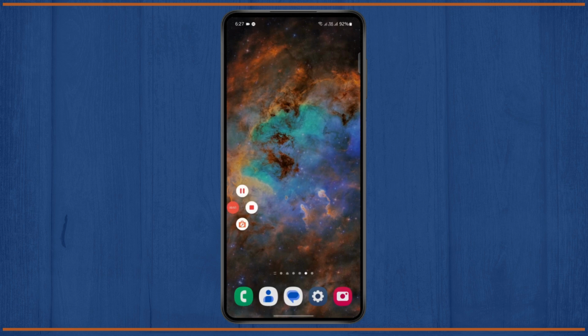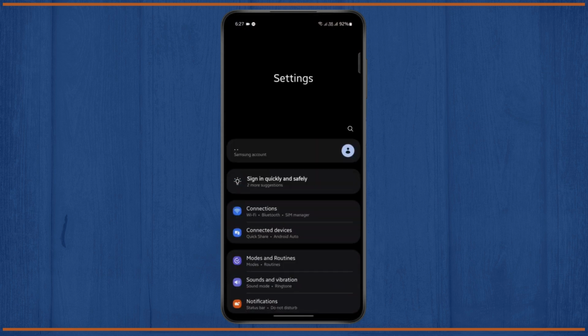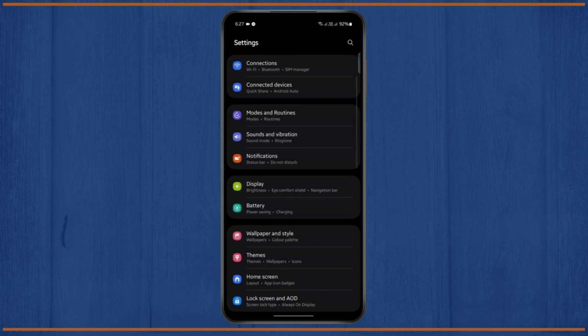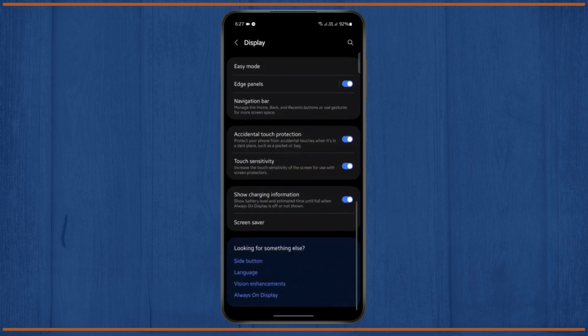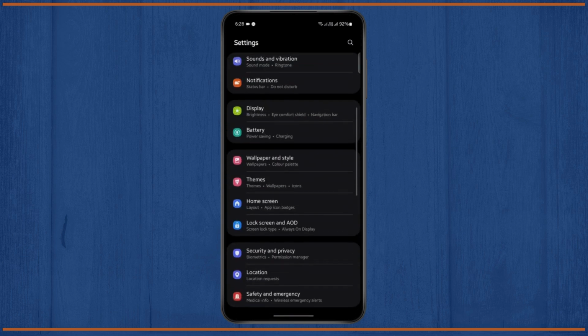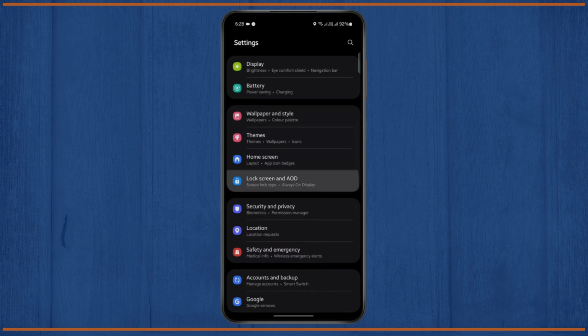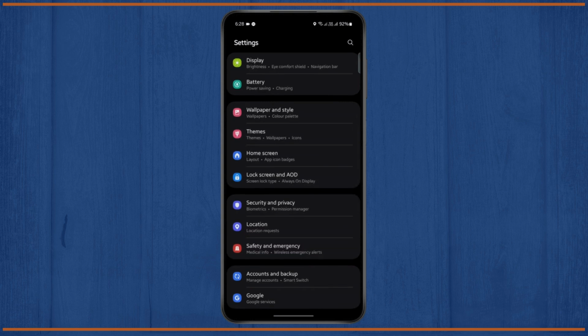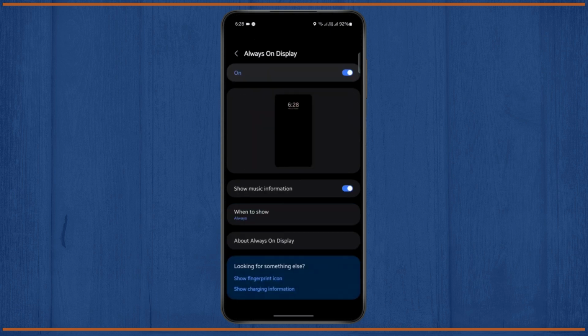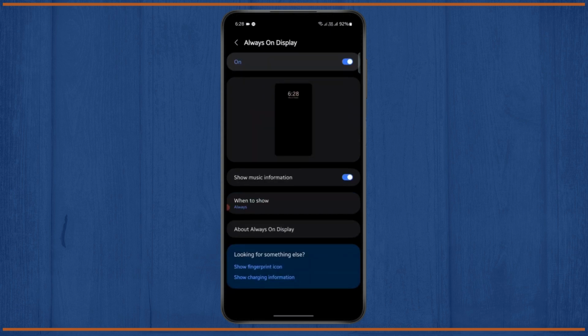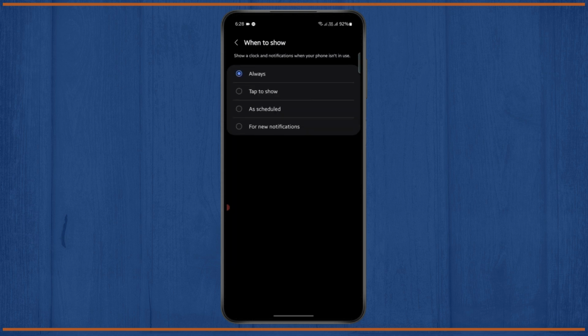What you need to do is open your phone settings, and if you scroll down you will see your display settings, so just tap on it. You won't be able to find anything right here. What you need to do is scroll down and tap on lock screen and AOD, which means always on display, and you will find your always on display setting right here. And once you go inside here you will see when to show, so just tap on it. It's set to always. You can set it to tap to show.